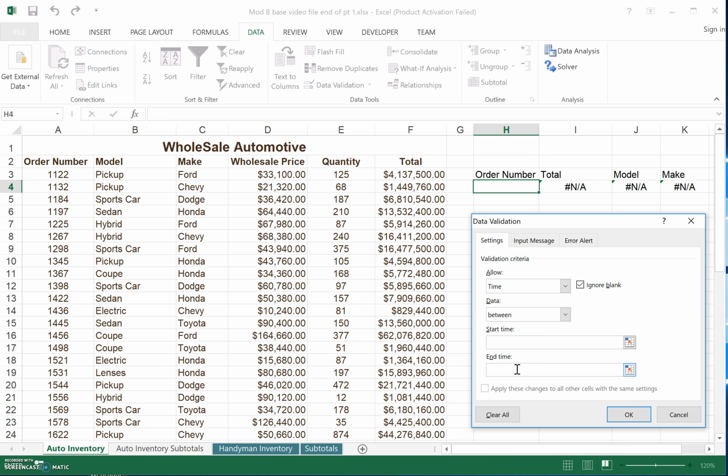So your employees can't say, oh, I came in 45 minutes early, I want extra pay. Well, sorry. You're only allowed to type in from the time we open to the time we close. So I'm going to click list. Now notice how between is gone. It's not an option anymore, between two things. No, it's from a list. Where is this list? Well, I want to allow a specific list.